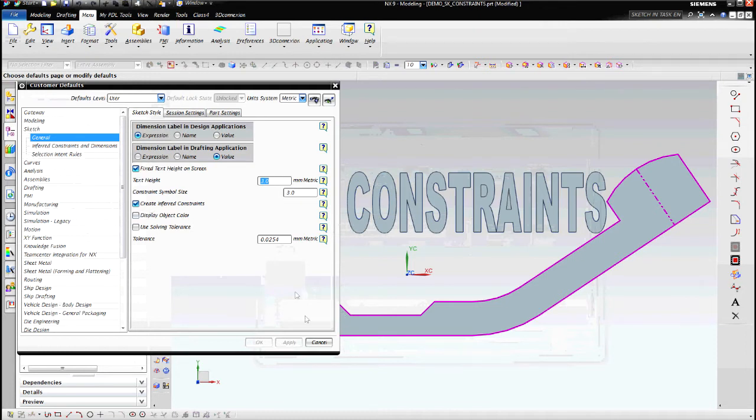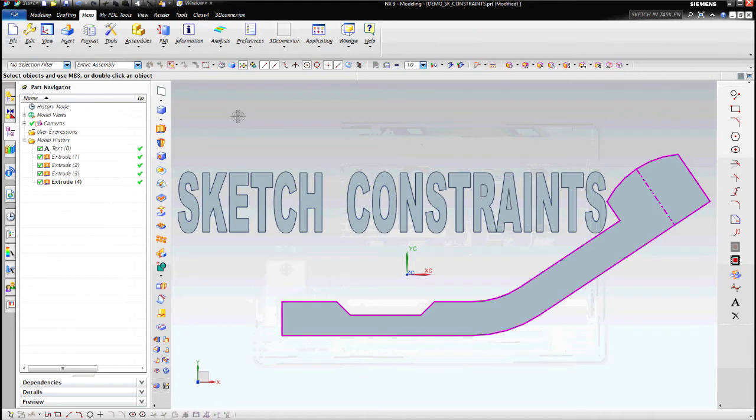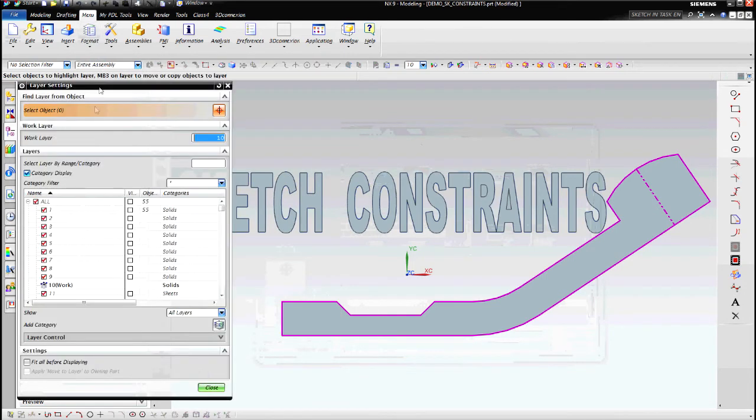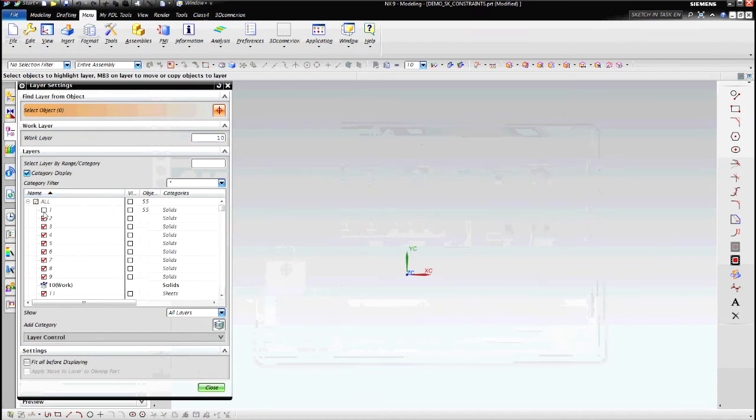OK is not available, but if yours is available, you have to hit OK, and you have to log off and log back in. I'm going to cancel out for right now. And if we go under Format, Layer Settings, we turn off layer number 1 and we leave layer number 10 as the work layer. So we close here.